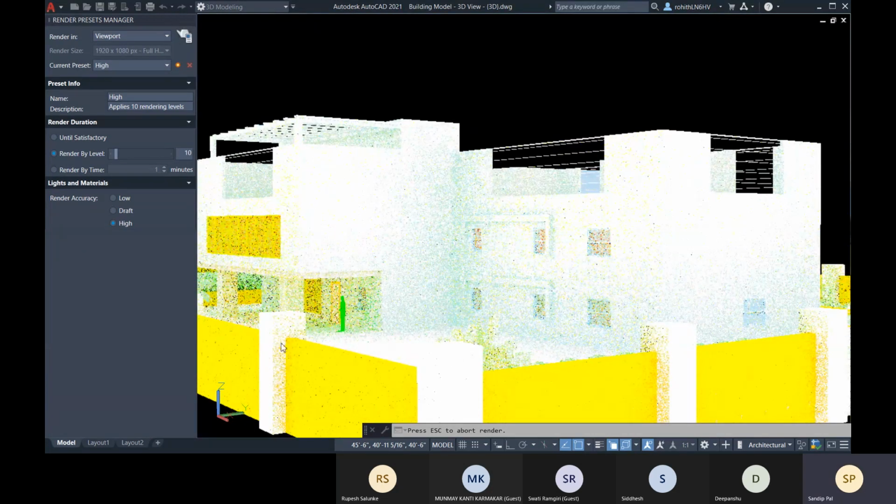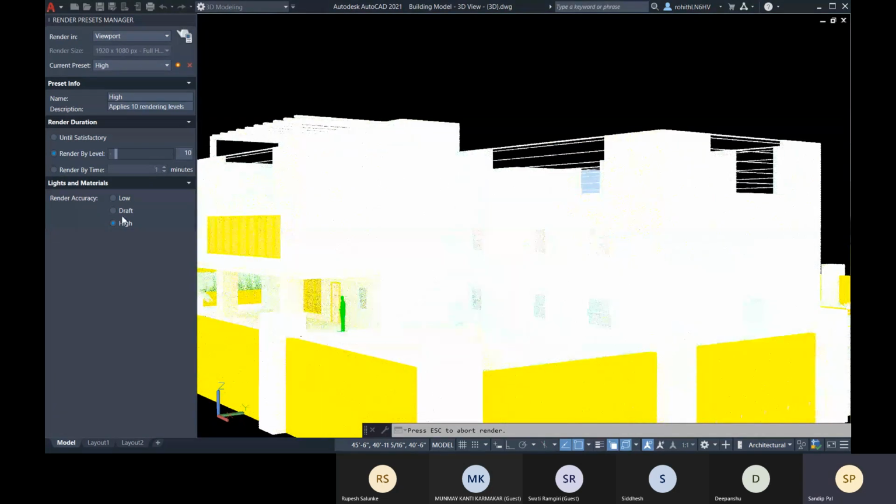And now you see that it's rendering. So the highlights and all, these are not perfect. We need to change it again. So that we will apply.